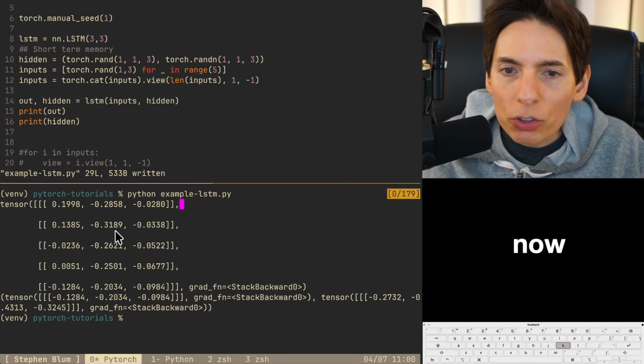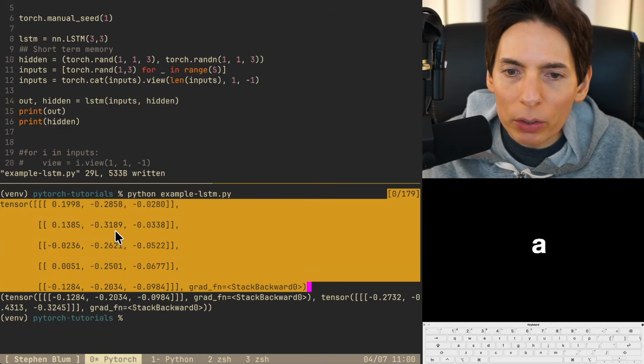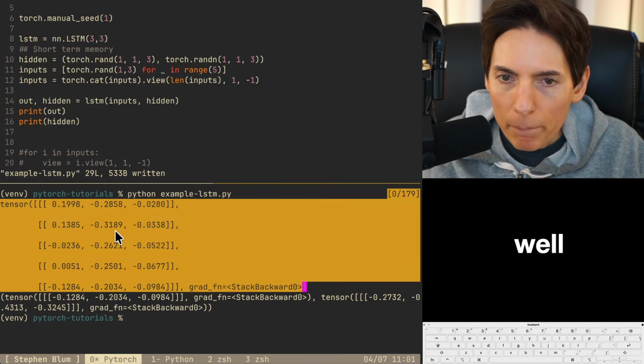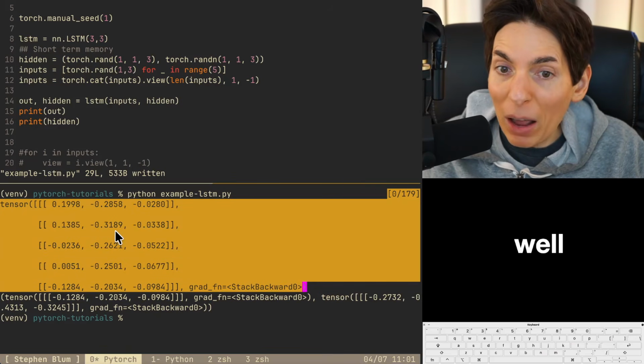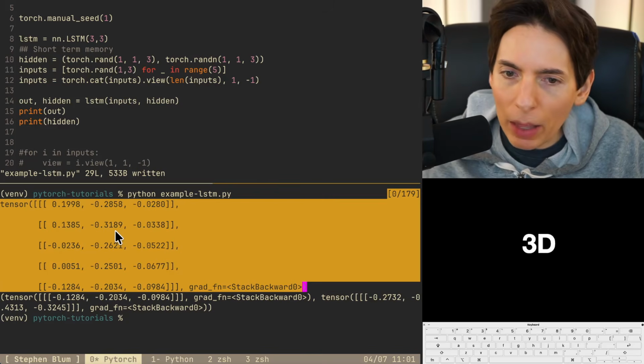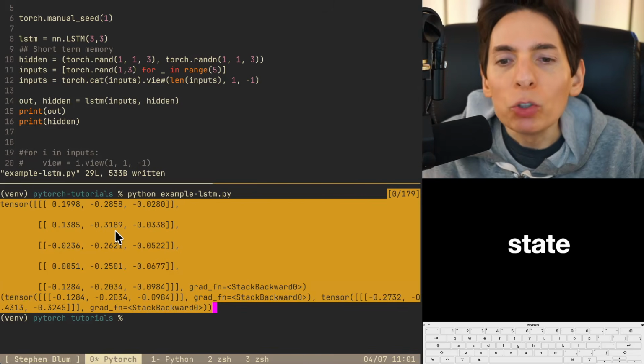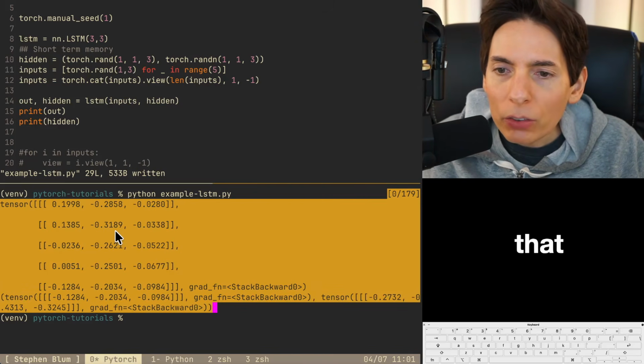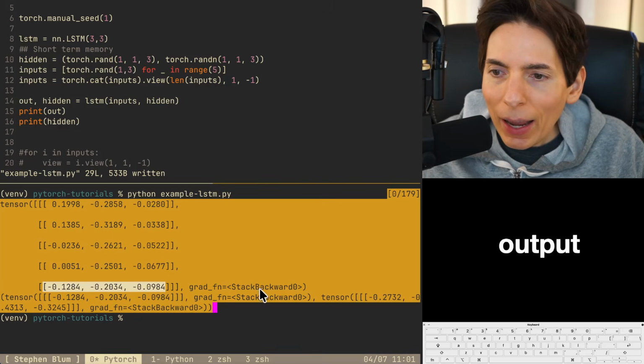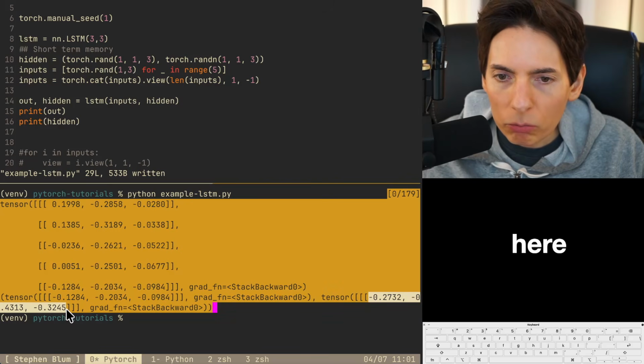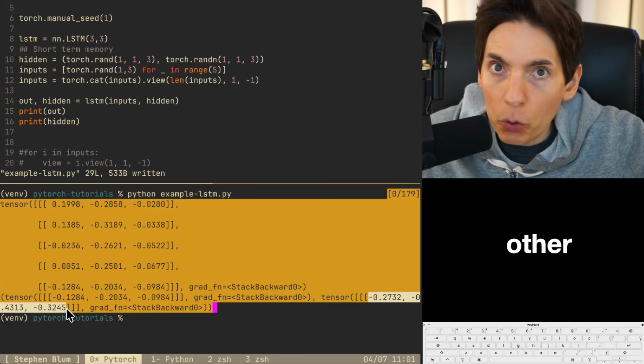So now we've batched it out. It's a 3D input, and we get a 3D output as well. A very big 3D output. Not that big. And then we get our hidden state as well, which we know about. It's always going to be the last output and some other number here, which is some other short-term memory, I'm guessing.